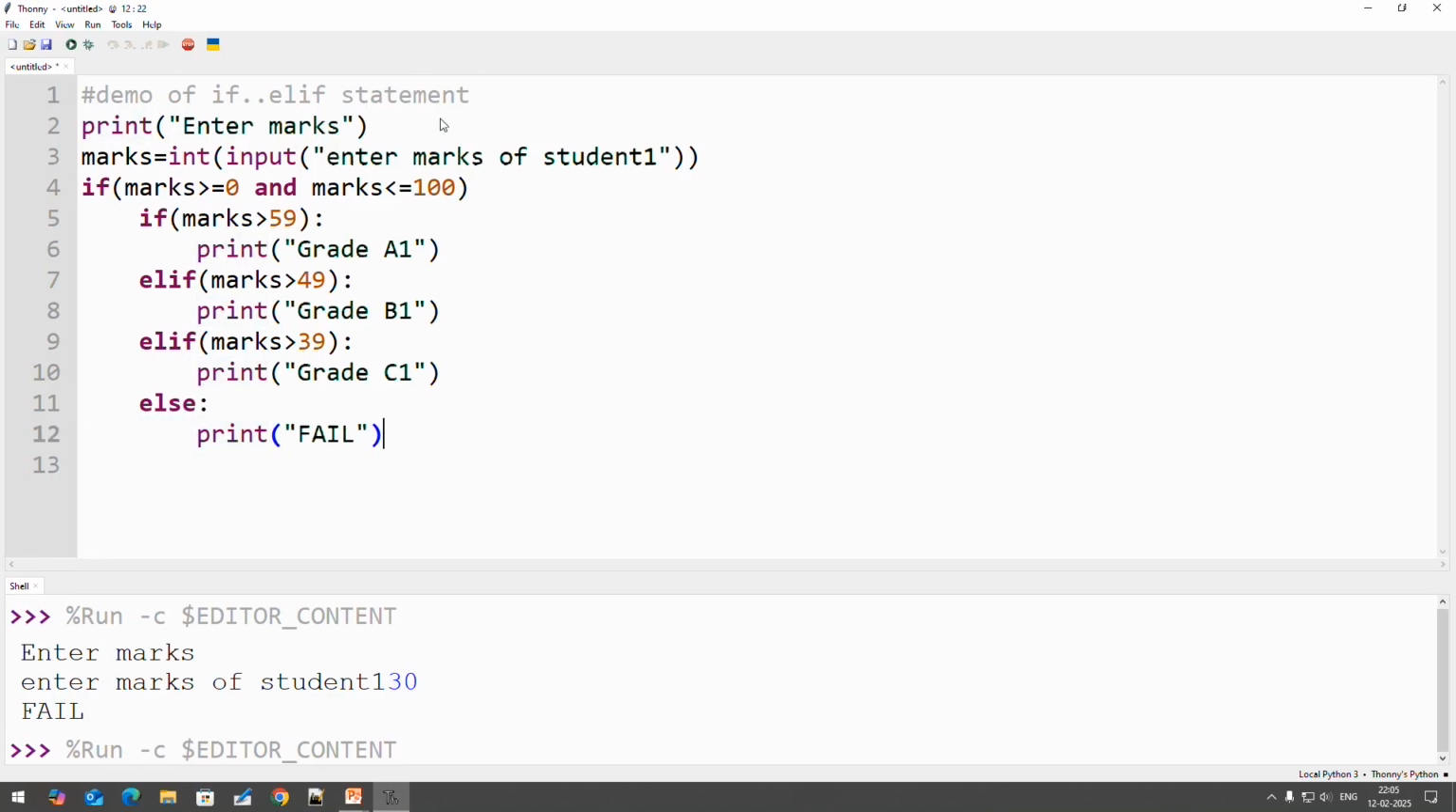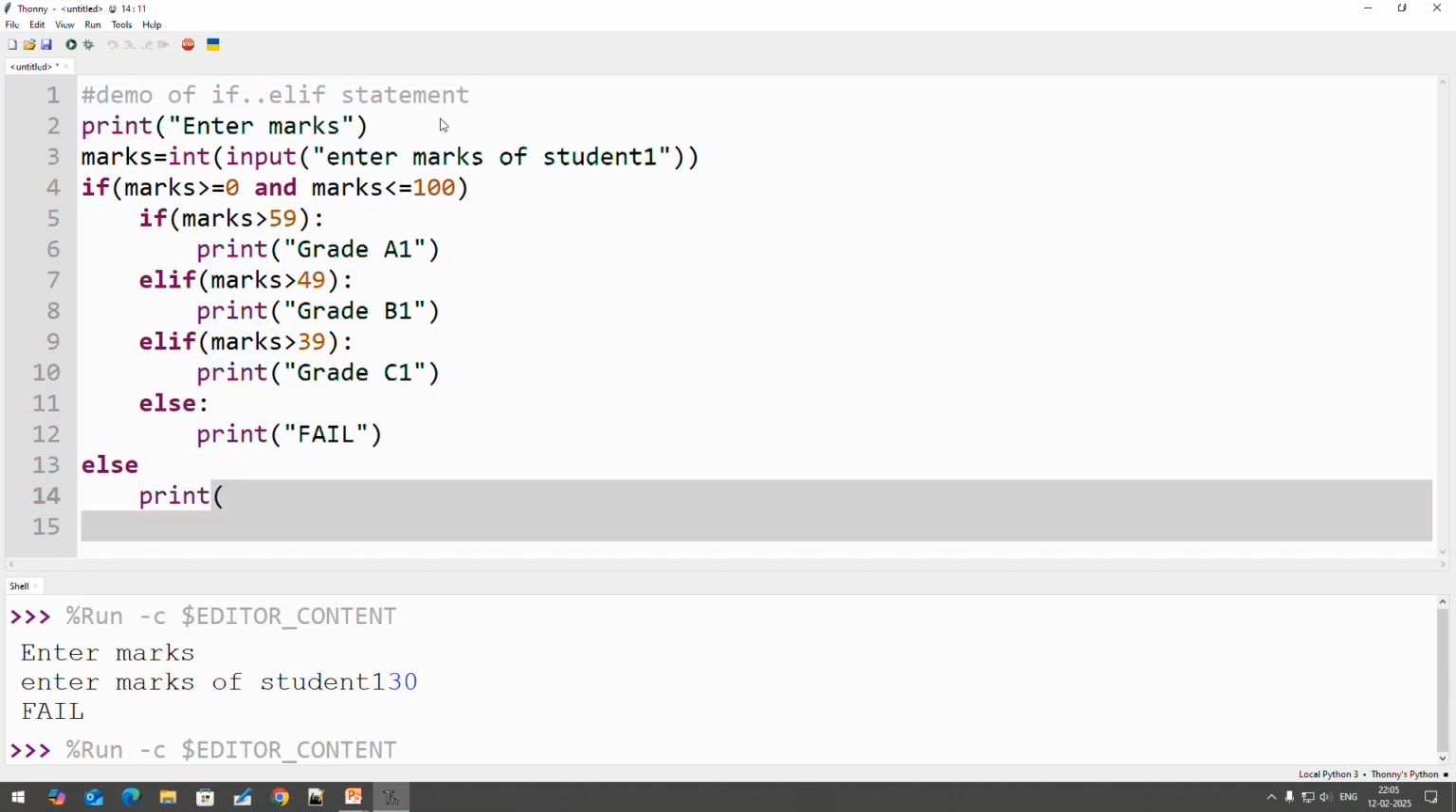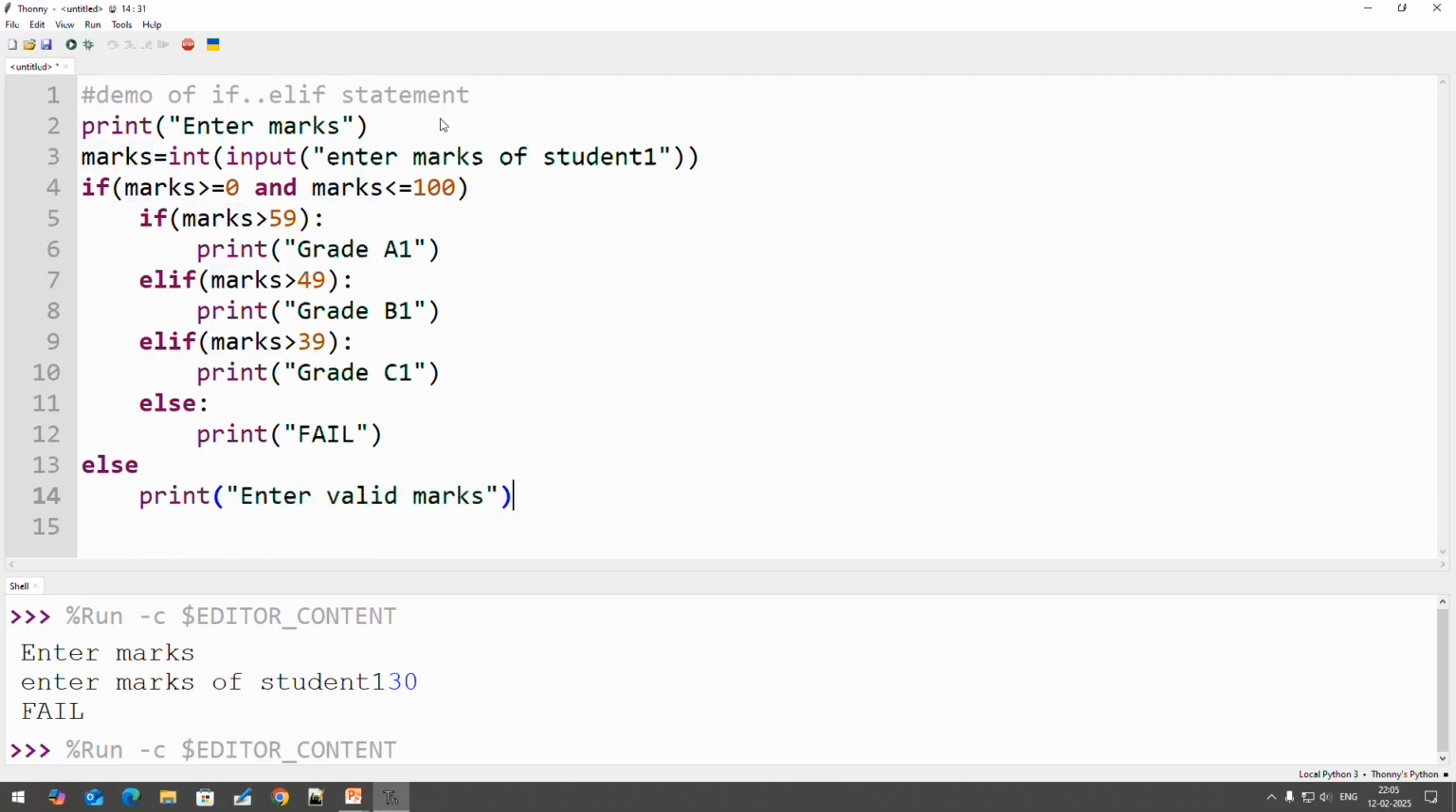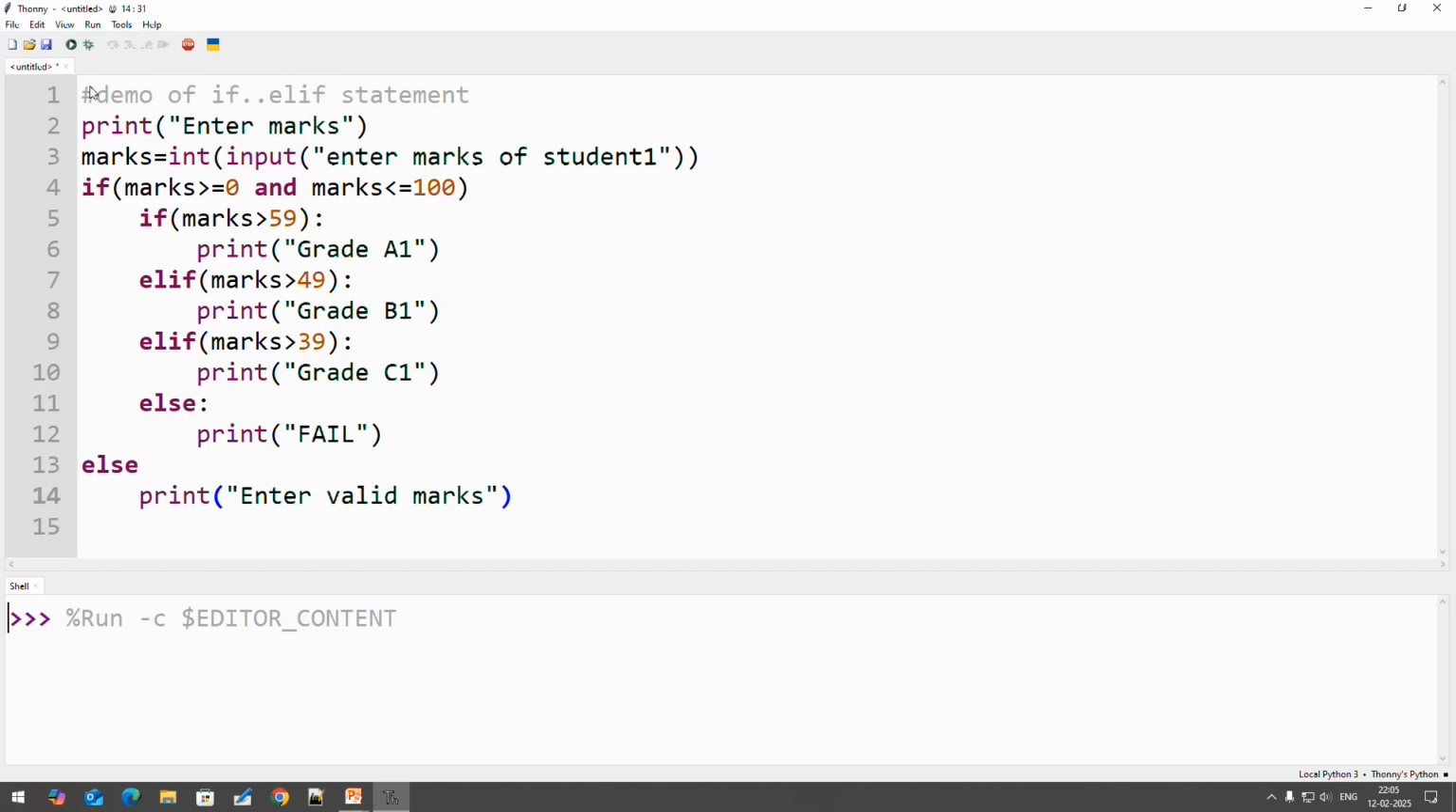Now the last else statement, because we are using nested if. In case any person has entered marks that are less than 0 or greater than 100, in that case you have to print some message, that is enter valid marks. Now we can execute this code. First of all, clear the output of the previous code. Now execution.